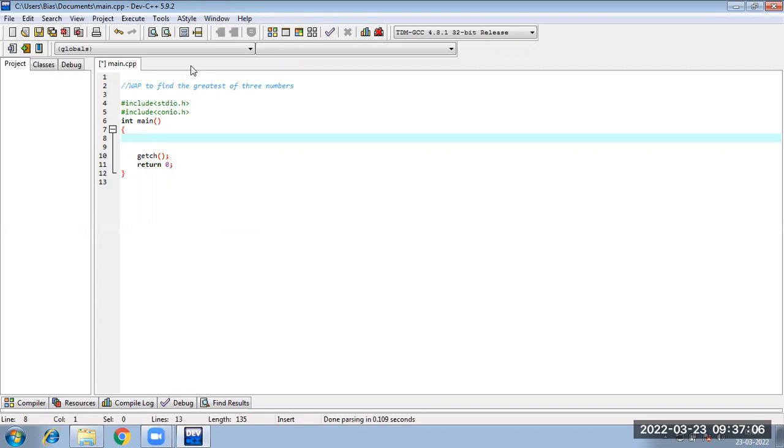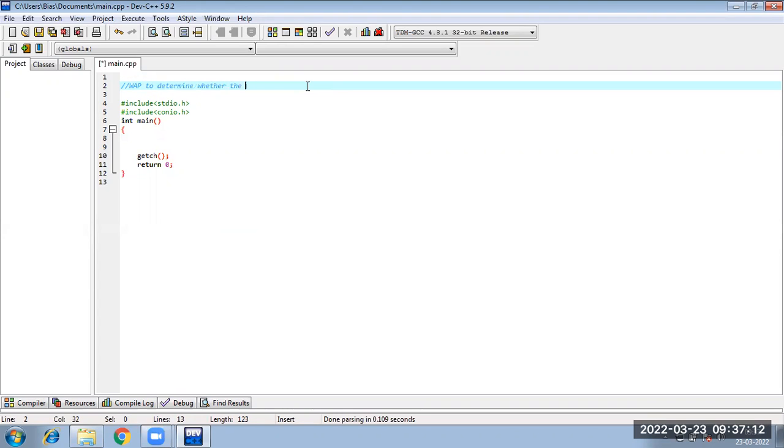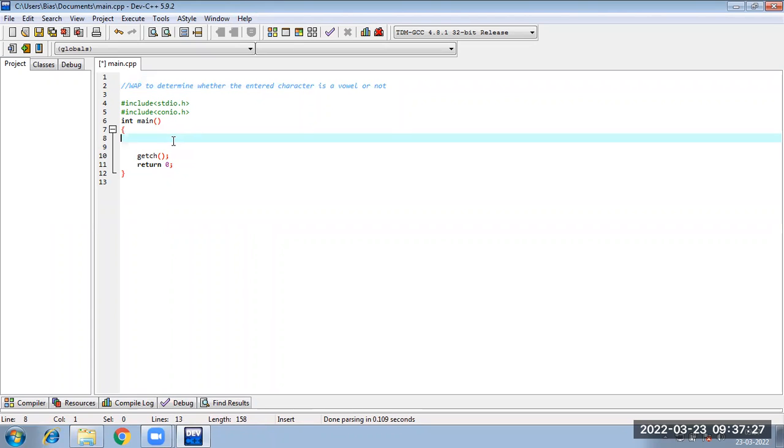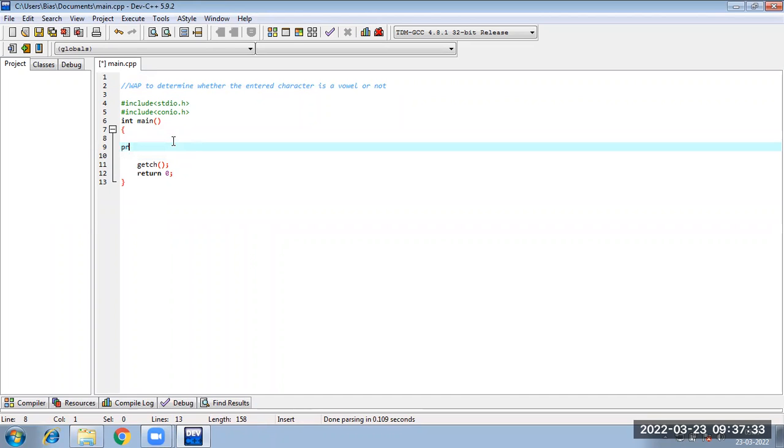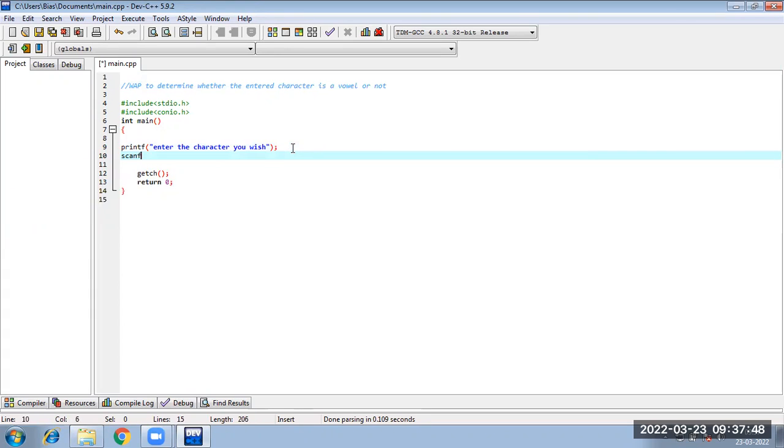Suppose I am writing a program to determine whether the entered character is a vowel or not. So I will enter a character and it will tell me whether I have entered a vowel or not. So one printf statement will be there, which will say enter the character you wish. And one scanf statement will be there.